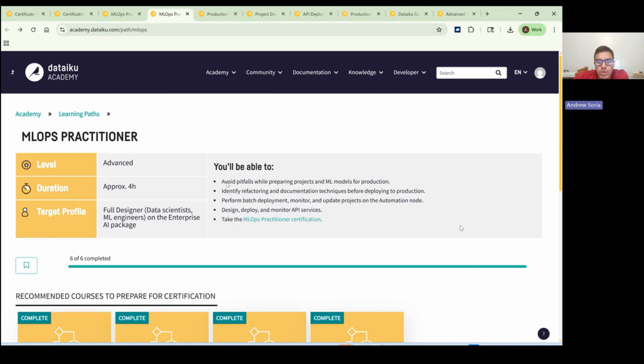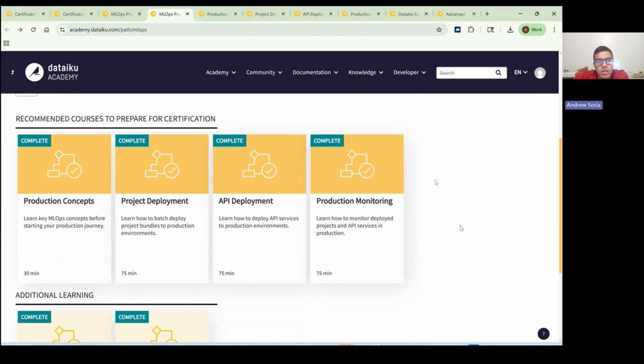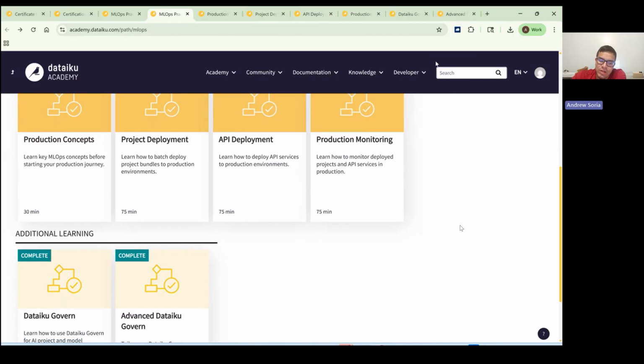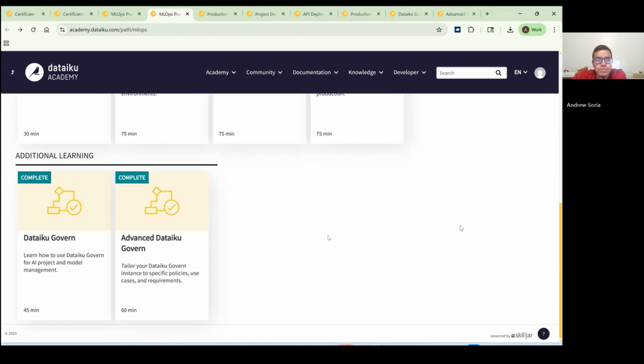Here you have what you will be able to do, and it's divided into required courses, recommended, they call it recommended, I will say it's just required, and then the additional learning, that is the actual optional, that they recommend you look into.